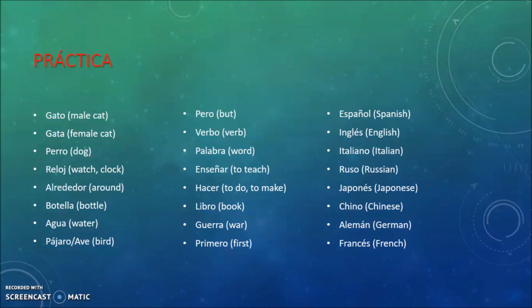Español. Están aprendiendo español. You are all learning Spanish. Inglés. Italiano. Ruso. Japonés. Chino. Alemán. Francés.